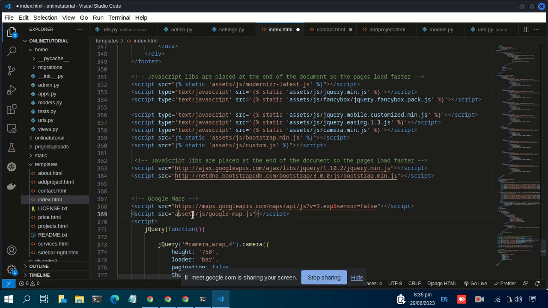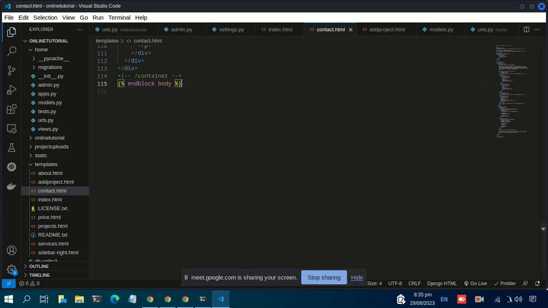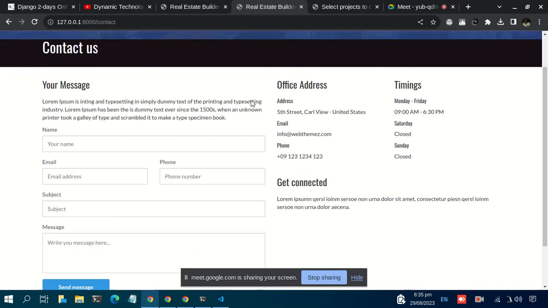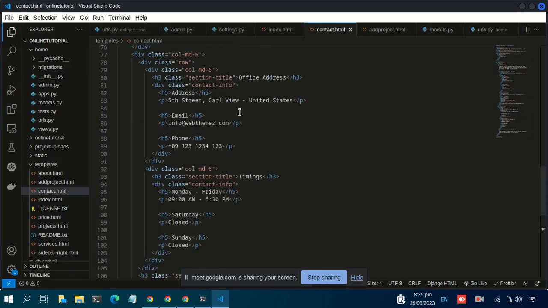Now that these have been fetched online, not from our local server, we don't need to do an update on them. But for this particular one, we need to update and add the static tag. Then save. Also save the contact.html. Then refresh. Have you noted that nothing has changed, but at least now the contact.html has become cleaner.